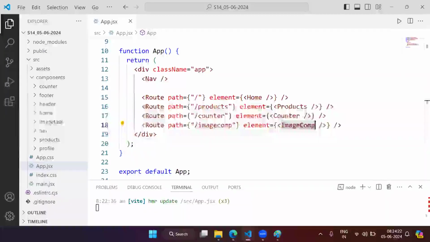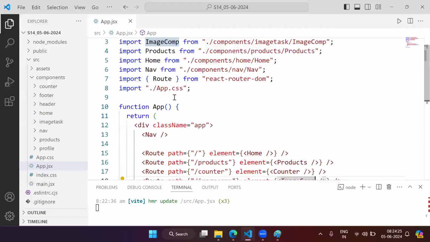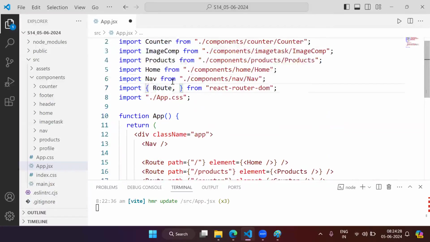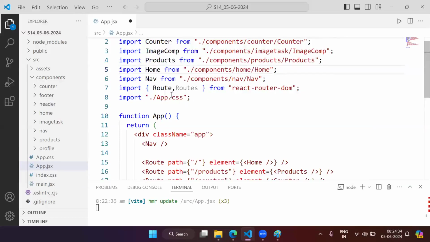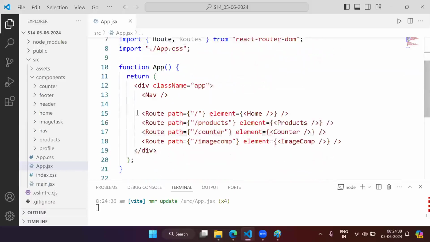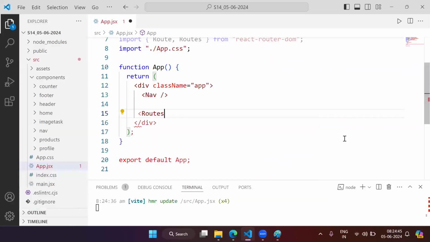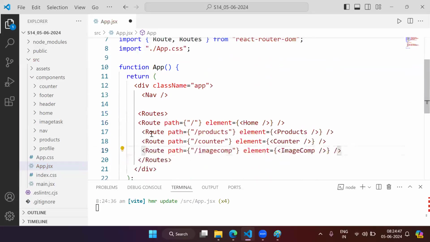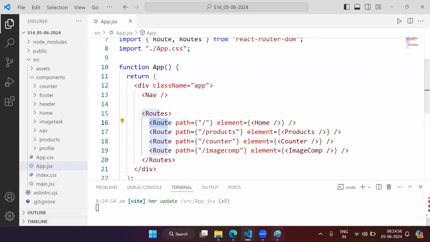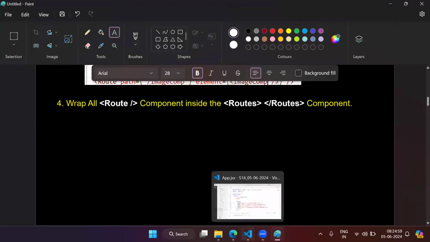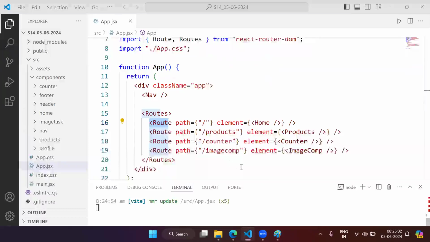It means we have to import the routes component from React Router DOM. So just add a comma and import the routes component. Save it and come back here. Now wrap all these route components inside the routes. Okay, so be careful with these two components. This is just a route component. It is a routes component. That's it. These are the four minimum steps we have to do to implement routing in our React application.